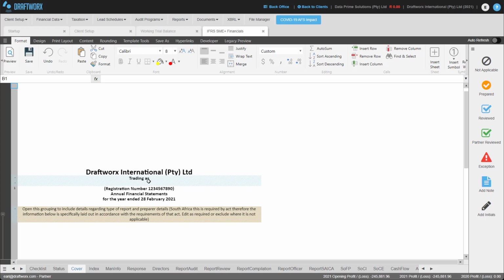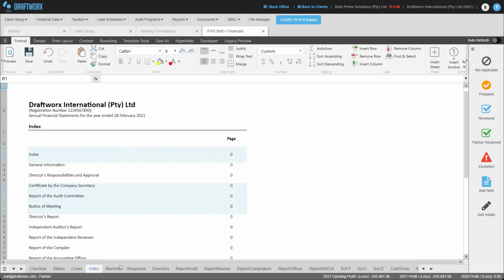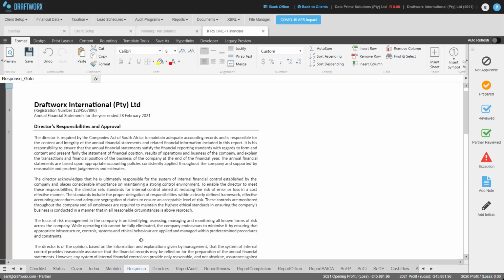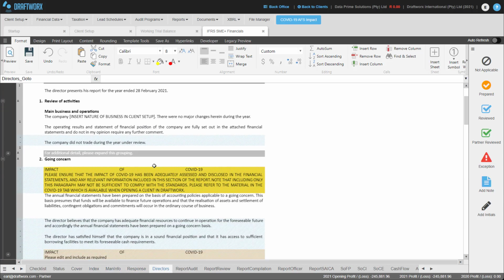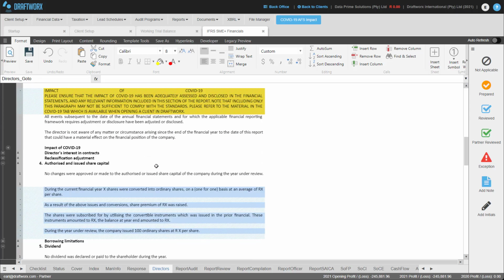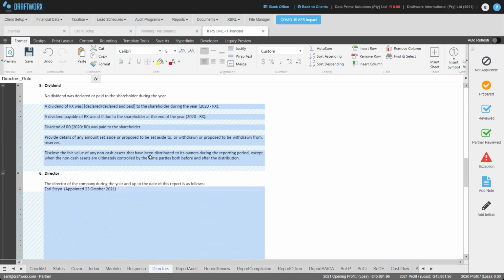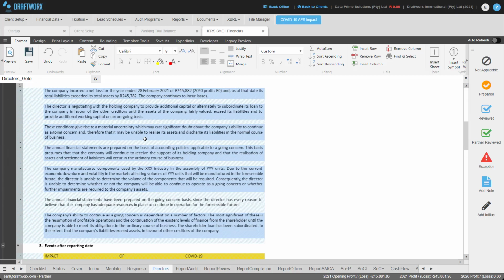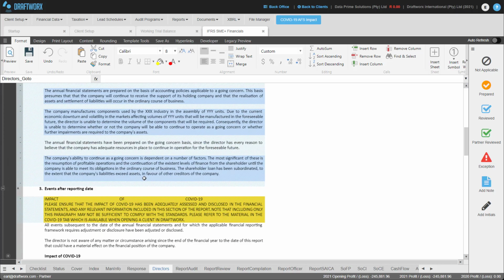If it's on purpose, then you go, fantastic. Nothing should be in there. It's not going to print. The blue highlighting is telling me it's not going to print. Fantastic. Let's move on. Index automatic, management info automatic, director's responsibility automatic, director's report, all the disclosures and items we give you. So we give you a nice little template and you can select and choose.